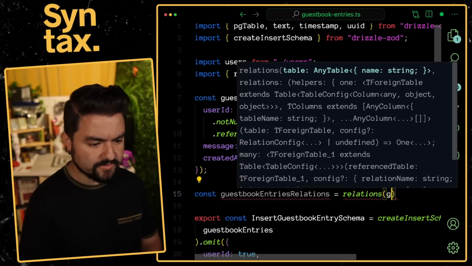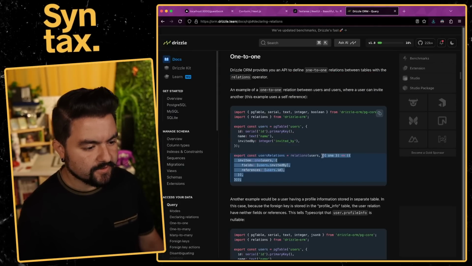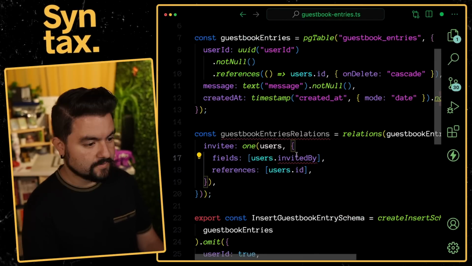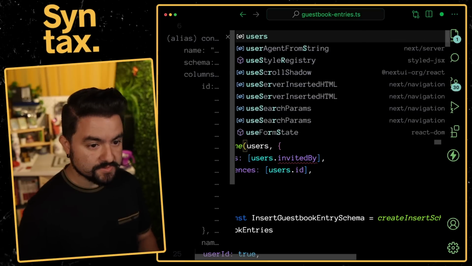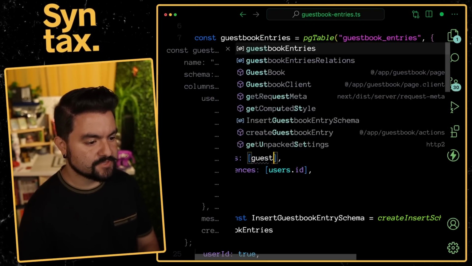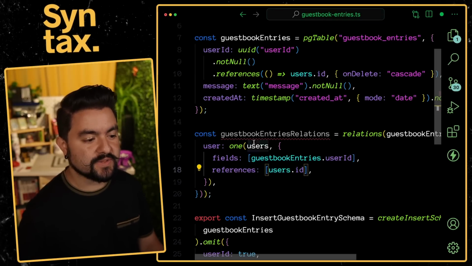So we pass in the table, which is going to be our guestbook entries table. And so I'm going to grab an example here from the drizzle docs and just kind of fill it out with my own stuff. So here we're saying that we want a user, and we'll say one users, which is specifically our users table. And the field is going to be guestbook entries dot user ID, and it references the ID column in the user table.